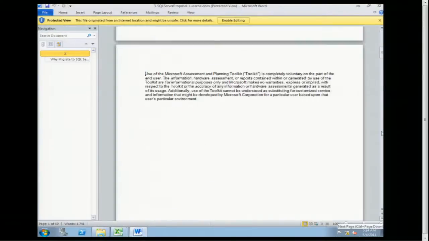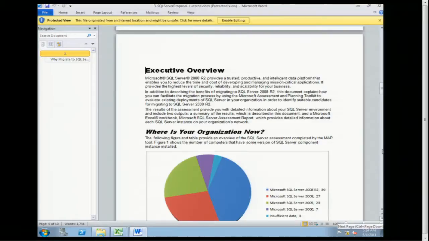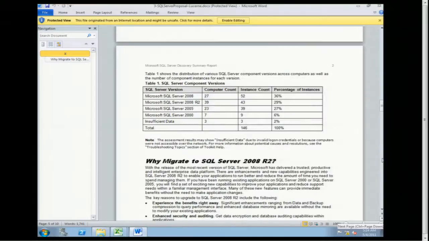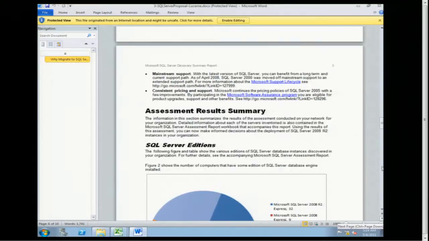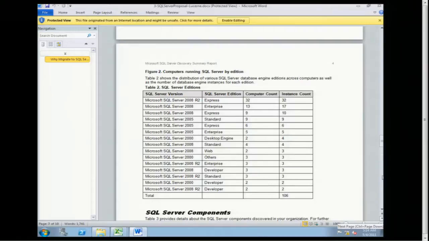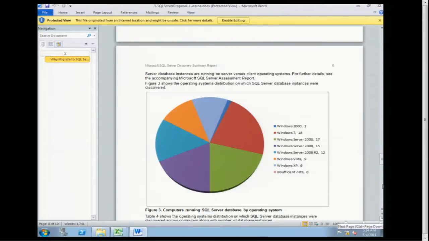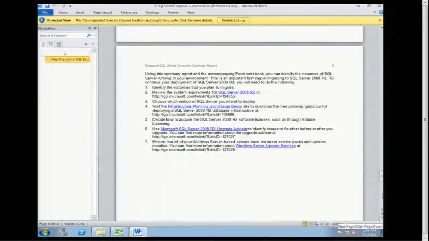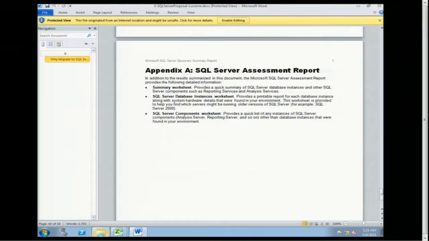This is more of a report that we can present back to the business with lots of nice pie charts, lots of nice graphs to say, this is our split in terms of our different versions of SQL we've got out there. This is how we can consolidate. Why would we want to migrate? Different editions, different components, and different operating systems they're running on. It's just arming you with lots of useful information.